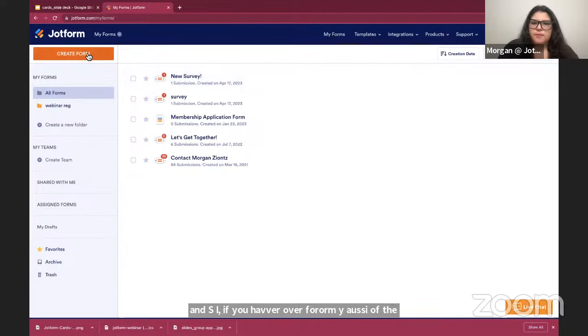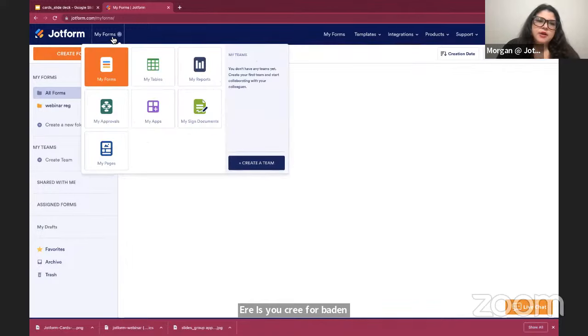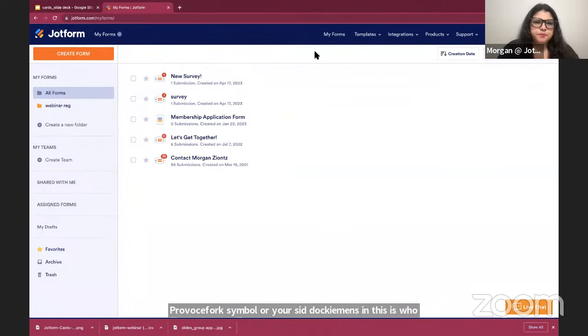Here is your Create Form button that we'll come back to in just a couple of seconds. And here is a drop-down menu where you can navigate to other Jotform tools. So if you want to look at your approvals, for example, or your assigned documents, you just click one of these, it will take you to the landing page for that product, which will look identical to this, except you'll see whatever that product is.